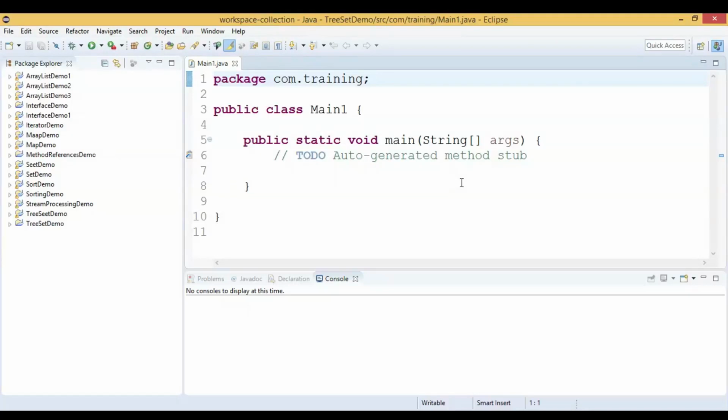Hi, in this video, let us discuss TreeSet. TreeSet is one of the collection framework classes and it implements the Set interface. So it will only allow unique values. If you want to store an object into a set, it will check for duplication, so it will not allow duplicate values.